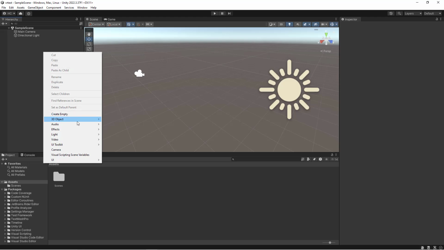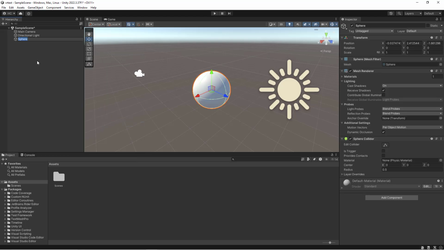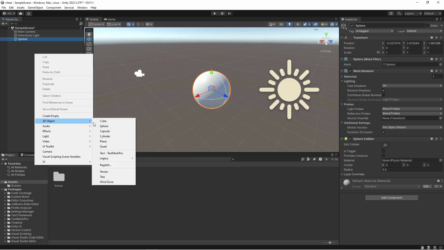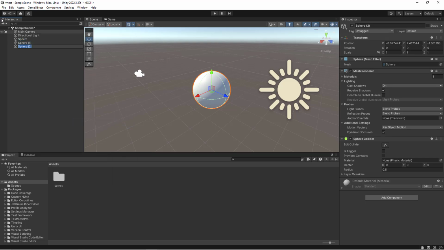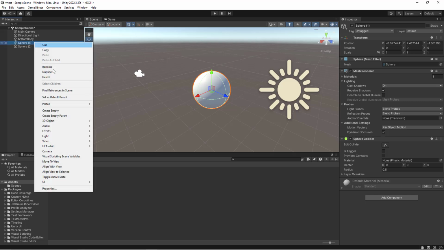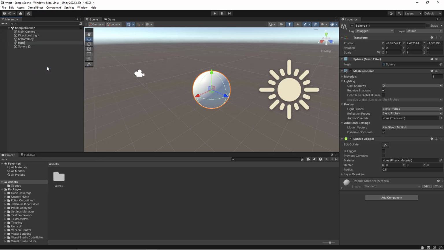So first I'm going to create three 3D object spheres. One, two, three. And note that it's always important to name your objects so that you know what they are. So we'll call this one bottom body. We'll call this one middle body, and we'll call this one head.